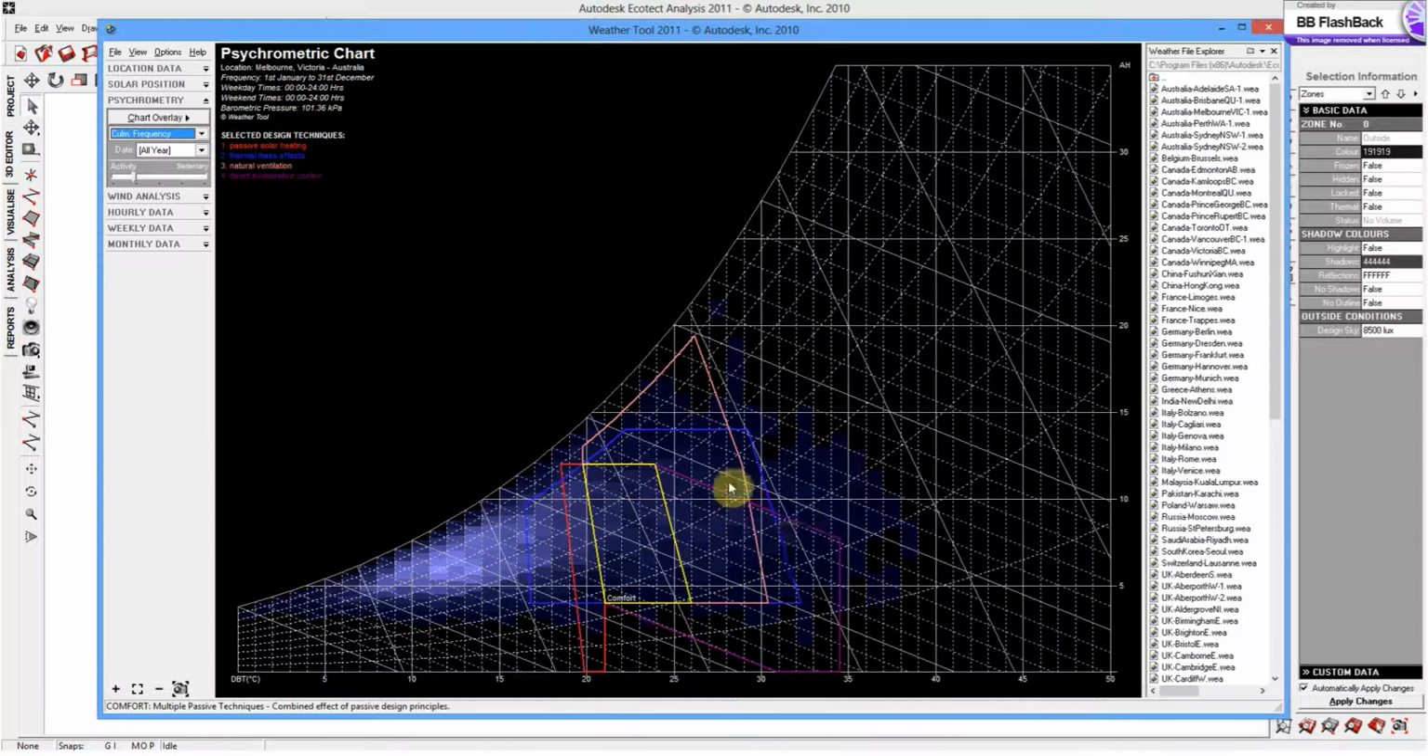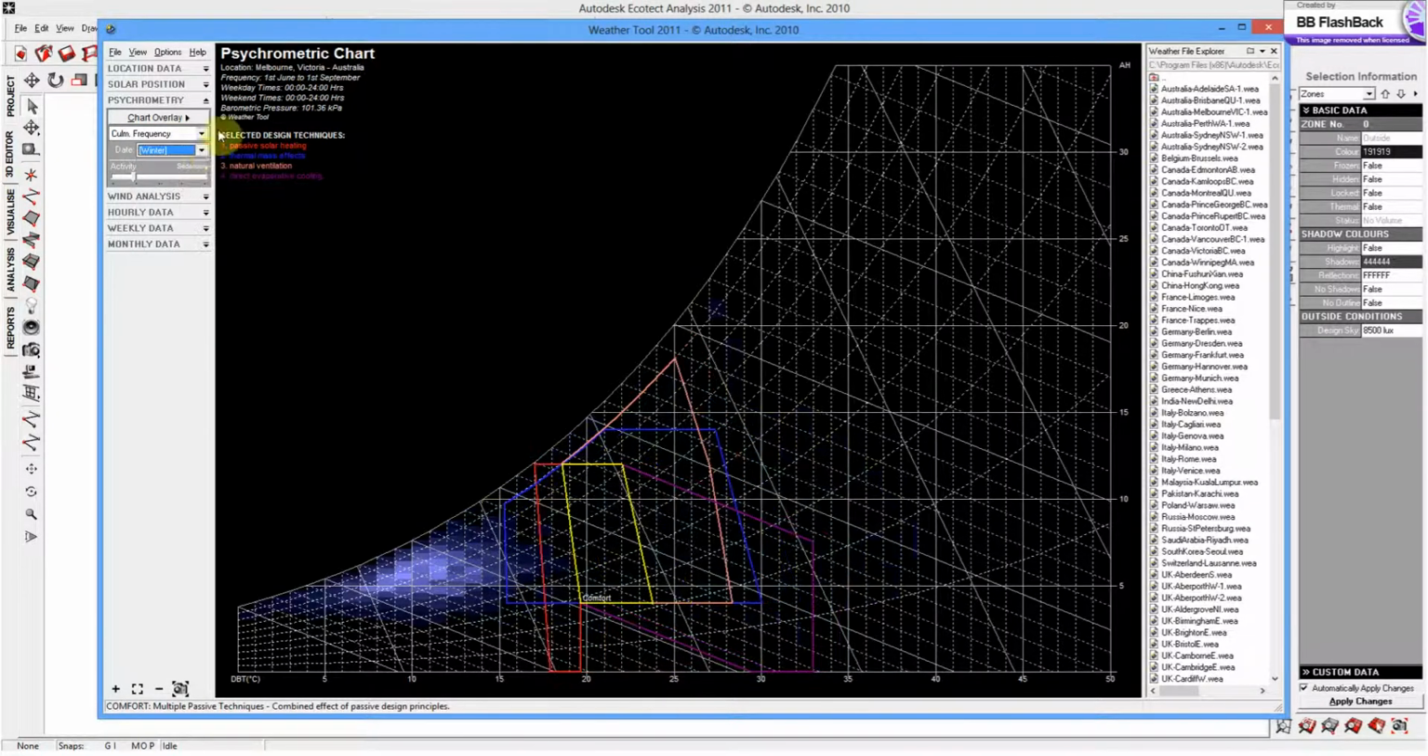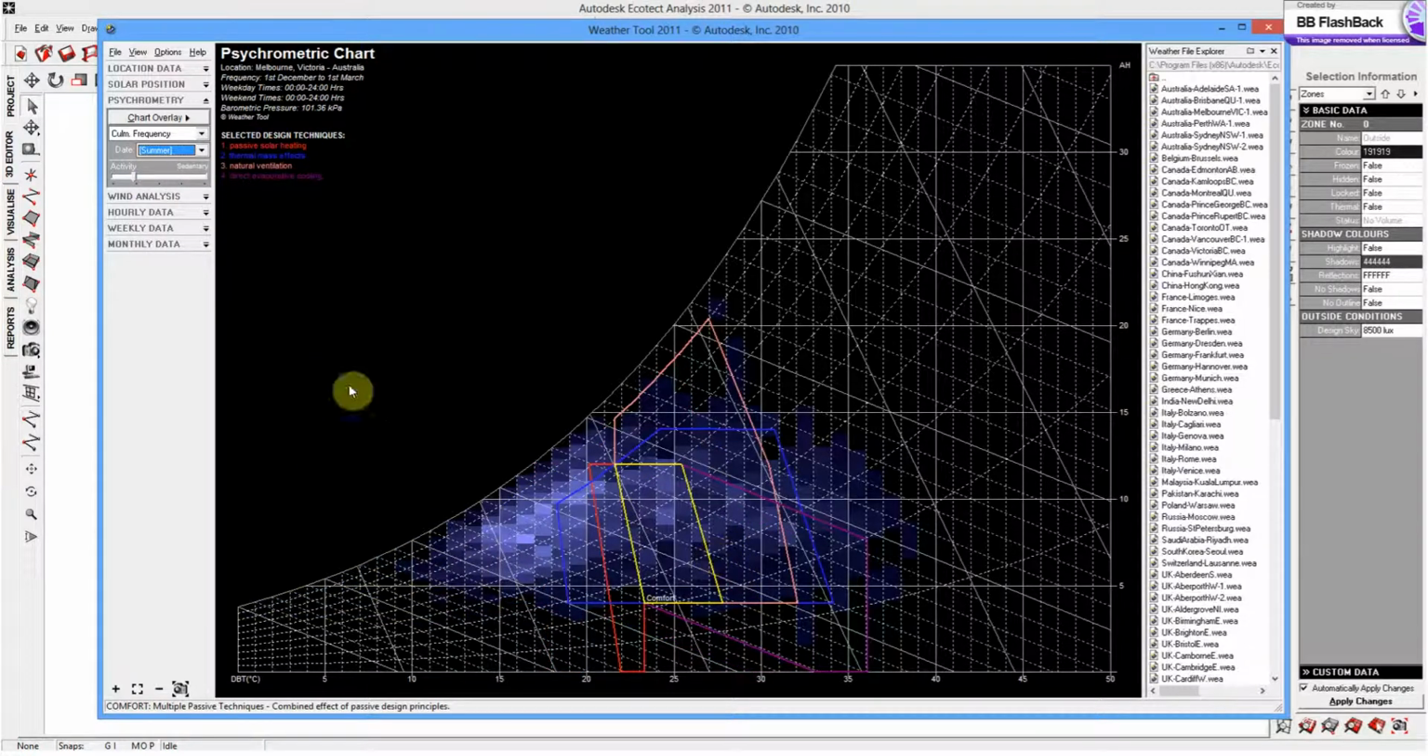And then we just press OK, and then the chart tells you what the effects of those insulation and other techniques would have. And then there's an area of comfort zone for year round in this case, but we can also select for winter or for summer or any of the months.